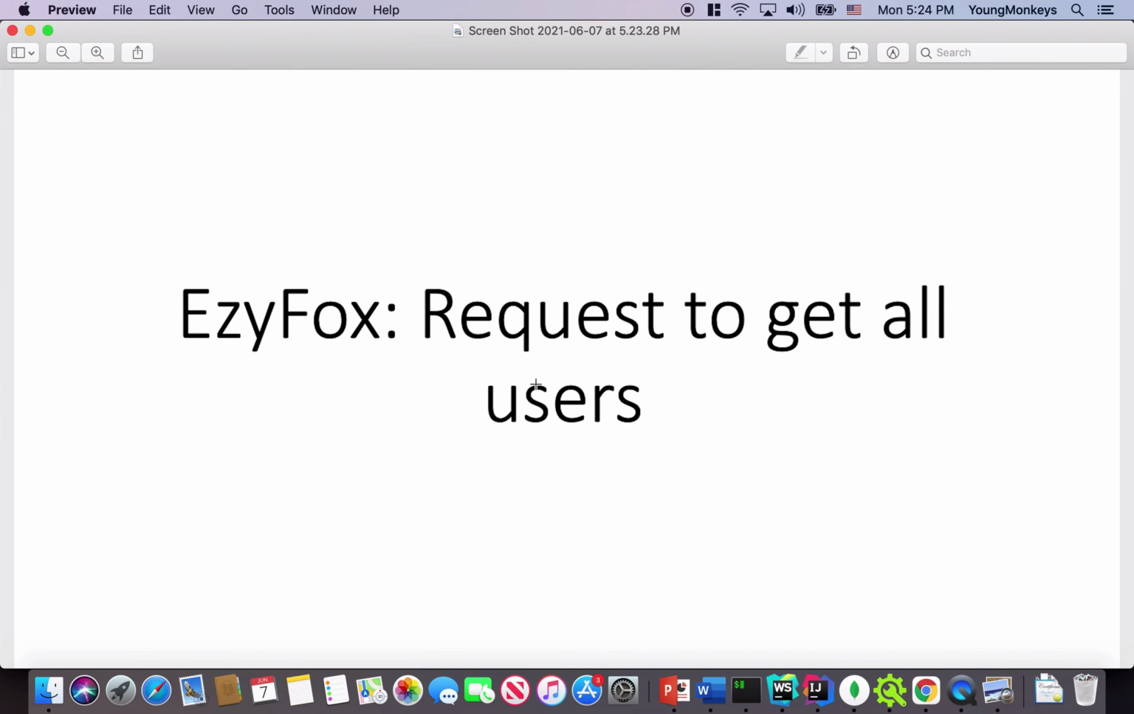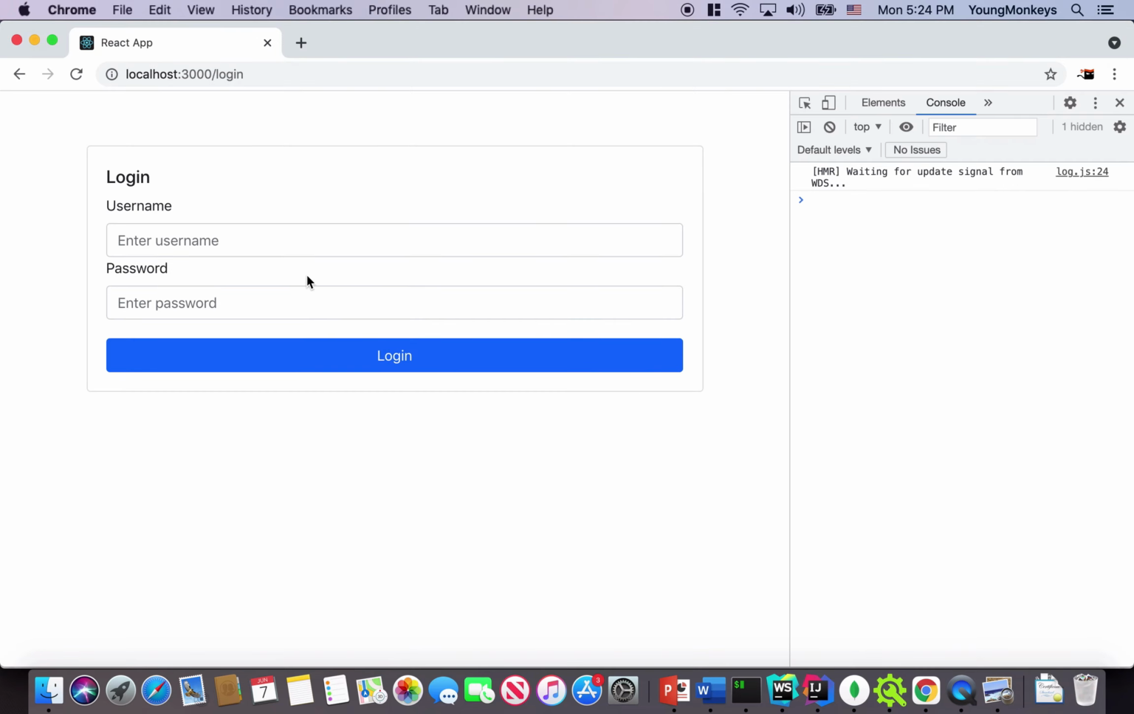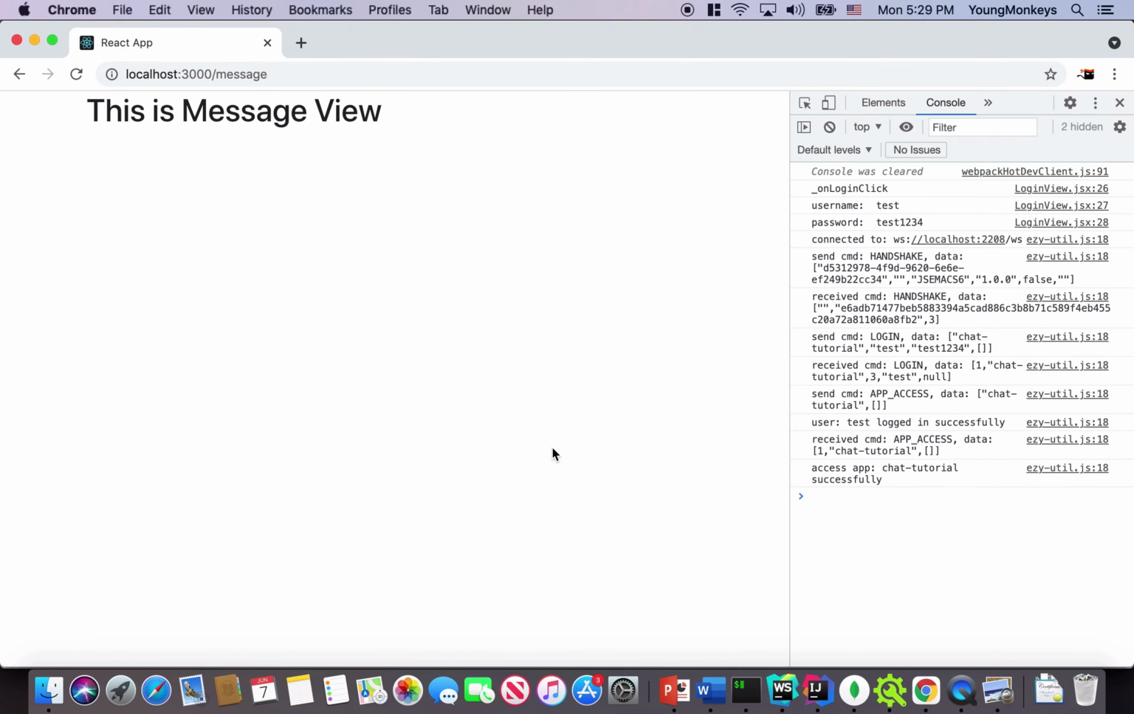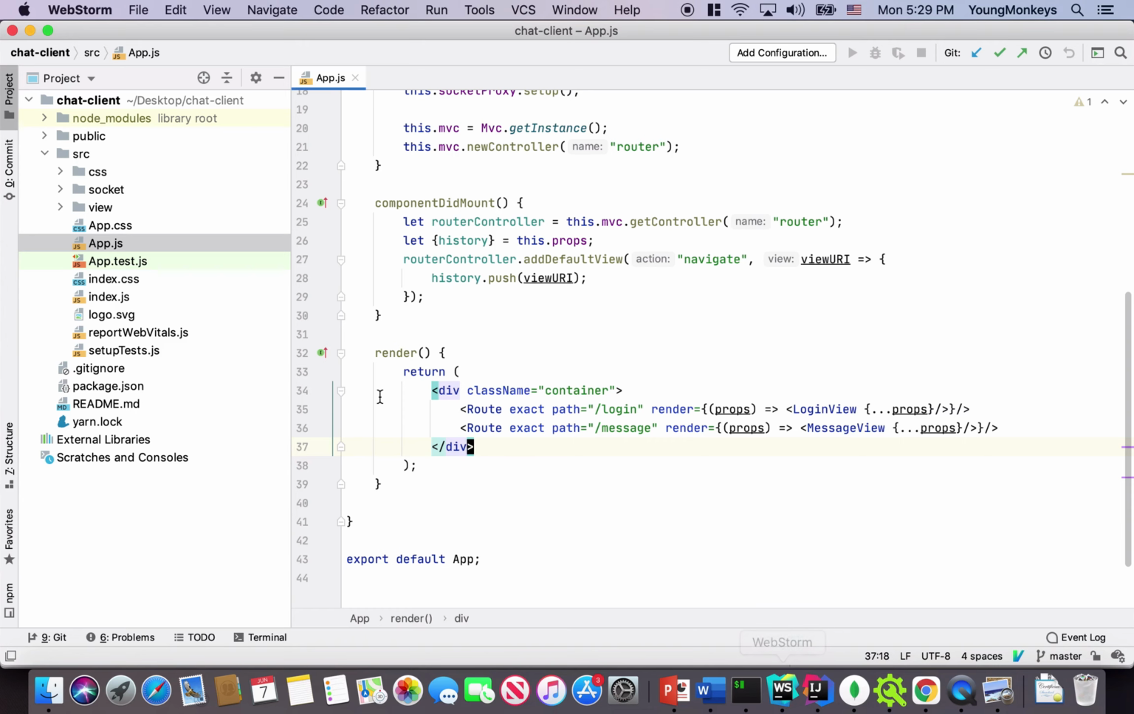Today I'll be showing you how to write a request to get all the users from our server. In the previous video, we have successfully set up the router for our client. So now if I input my username and password, it successfully moved to the message view. Okay, let's open the client code.